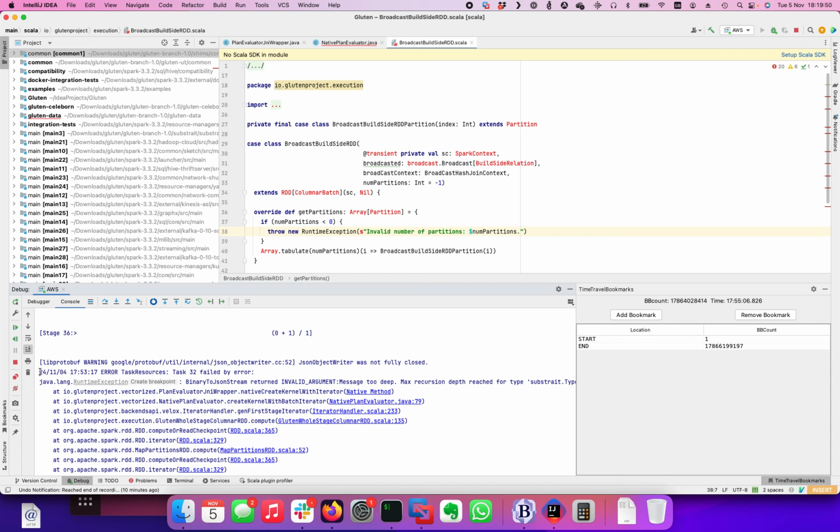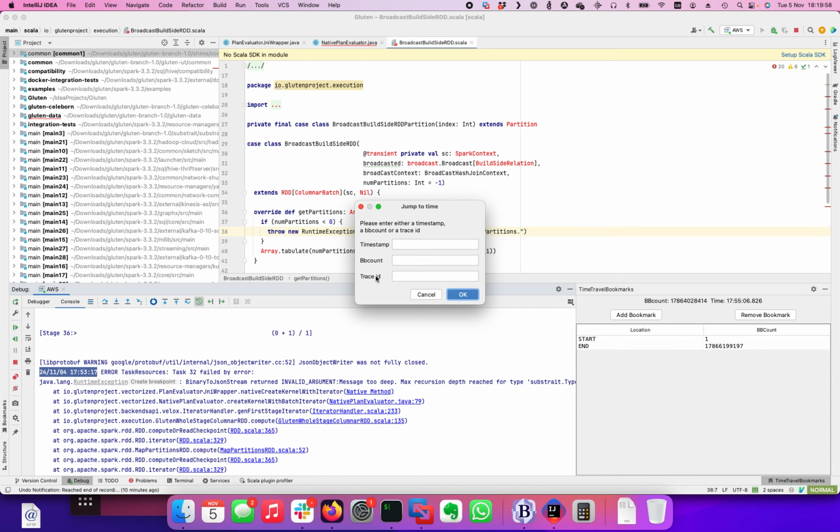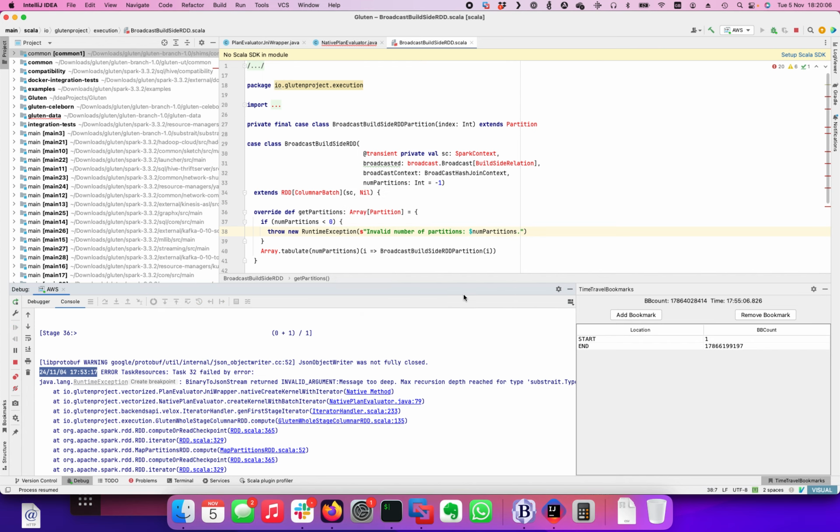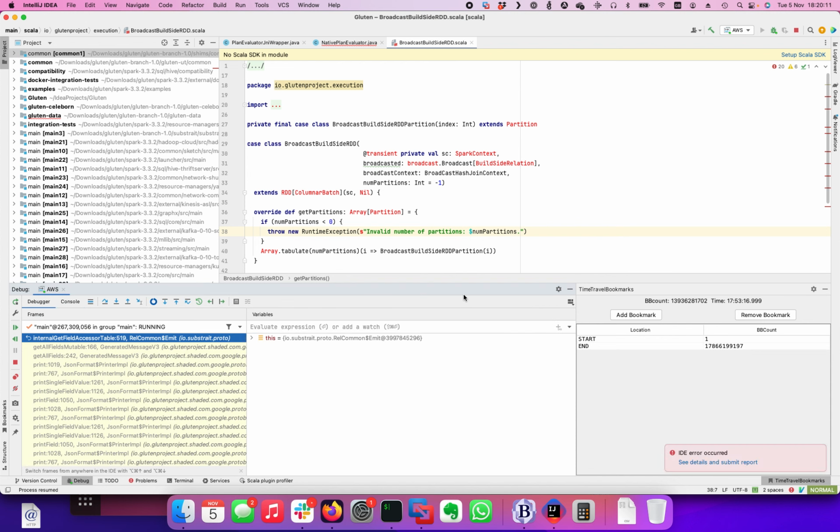So what we can do is copy the timestamp, and we've got a log jump feature here which lets us jump to various things, but for this instance we'll just enter a timestamp. And so that's jumped to that timestamp, which is not exact. So we need to find out exactly where that exception was thrown. This is roughly where it was thrown.